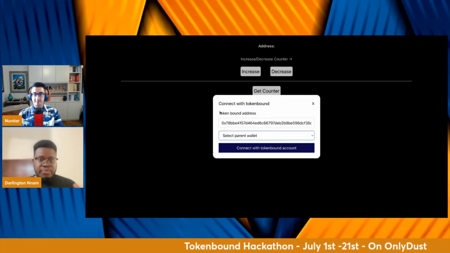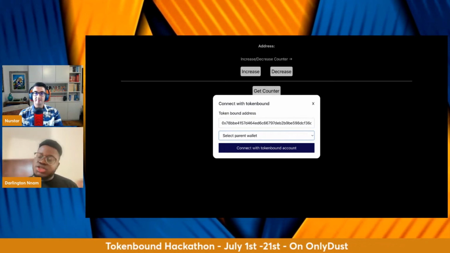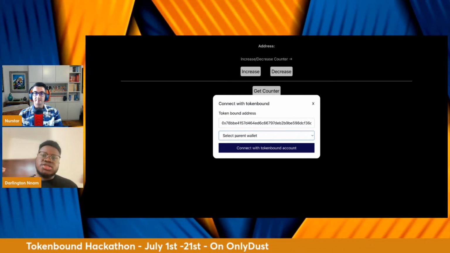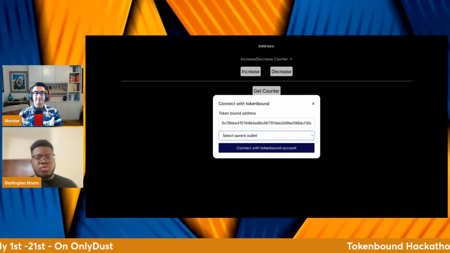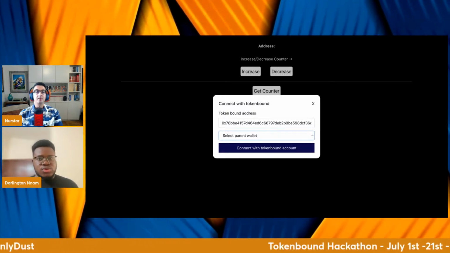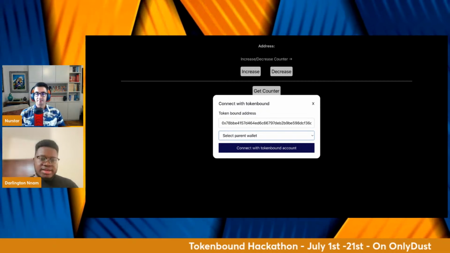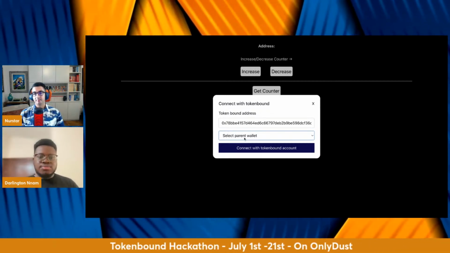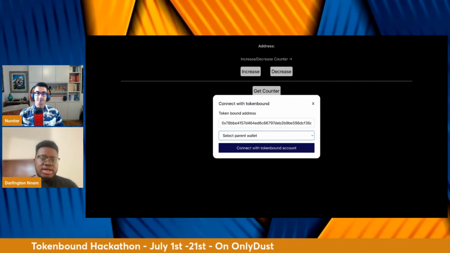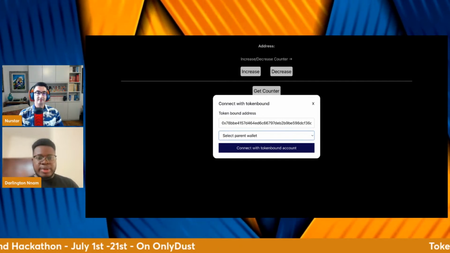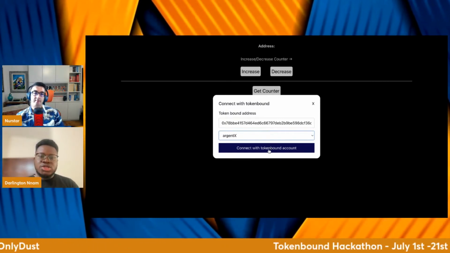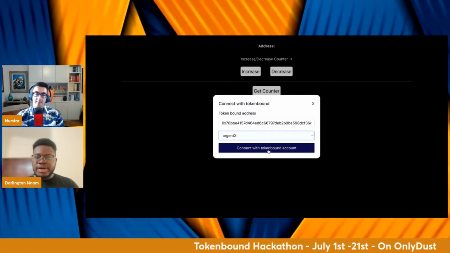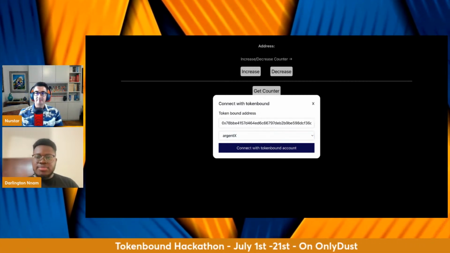So behind the scenes, the owner of the token bound account is the wallet or account which owns the NFT. We call it the parent wallet. In this case, my parent wallet is Argent X since I deployed it using an Argent account. So when I click connect to token bound account, my Argent wallet pops up and I can connect with it.